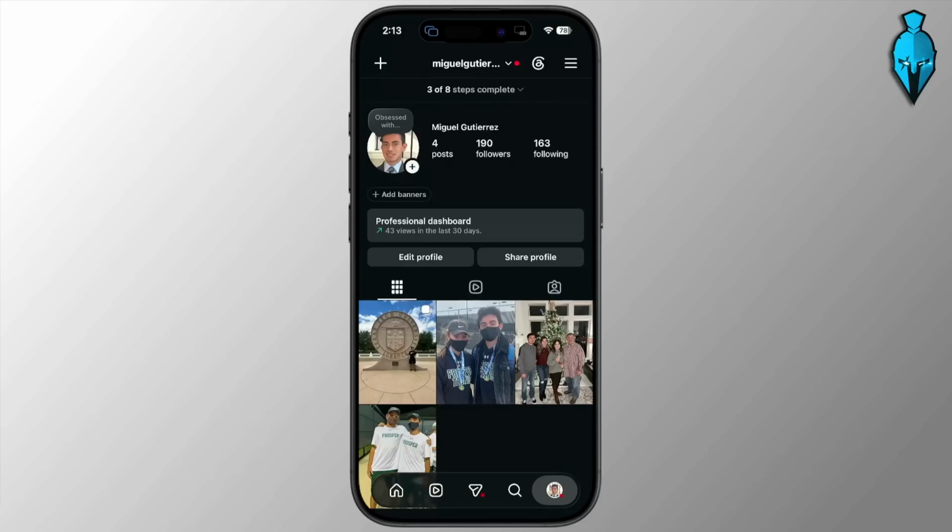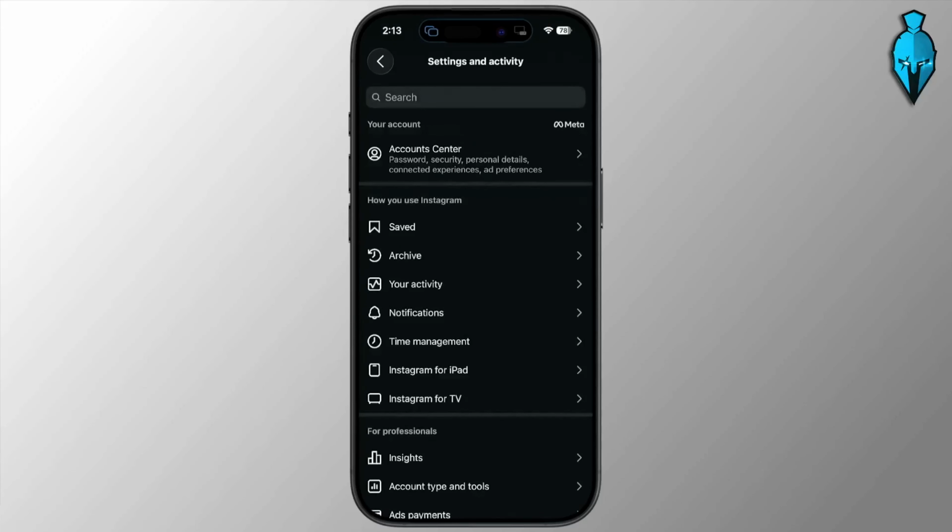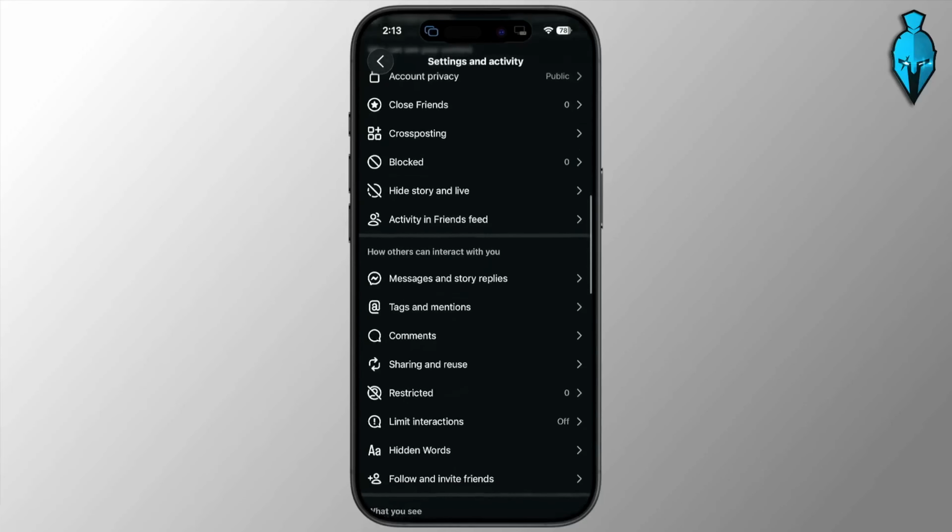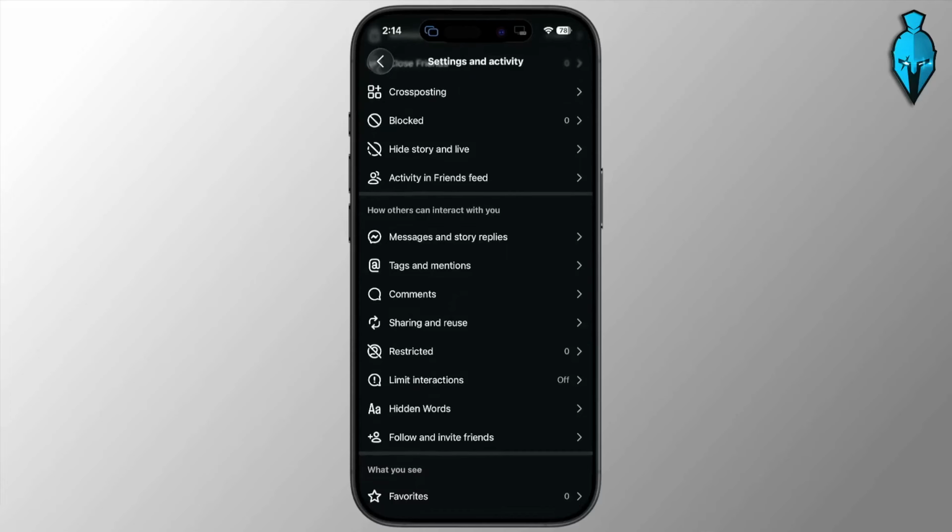First, open Instagram and tap your profile icon in the bottom right corner, and then tap the three line menu in the top right to open the settings and activity. Scroll down until you see messages and story replies.